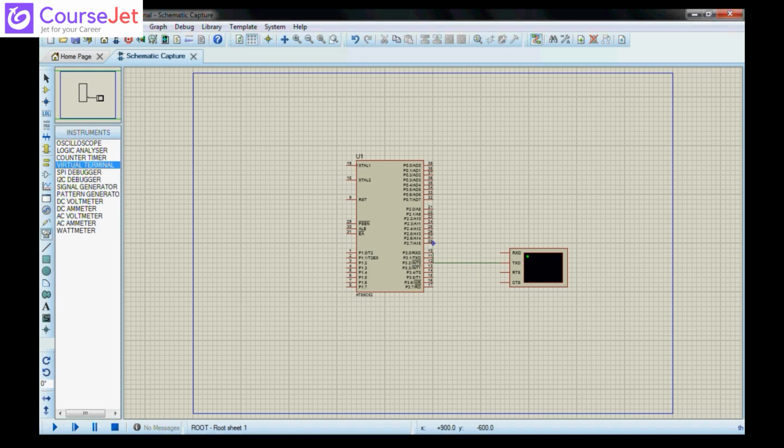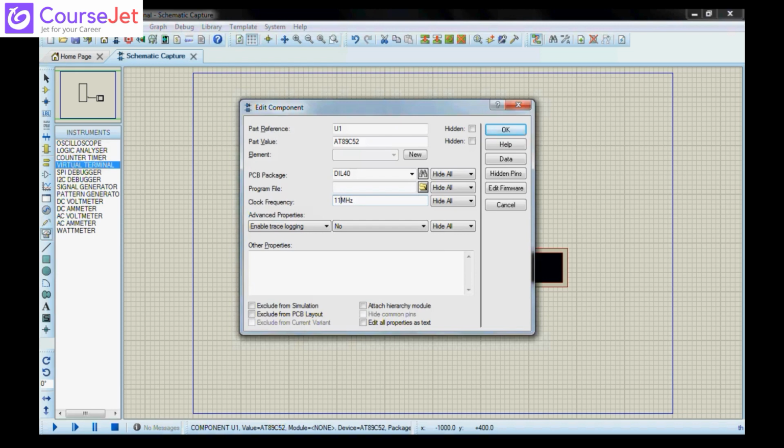You have two things, one is the polling method and the other is the interrupt method. I'll show you both, what is polling and what is interrupt.